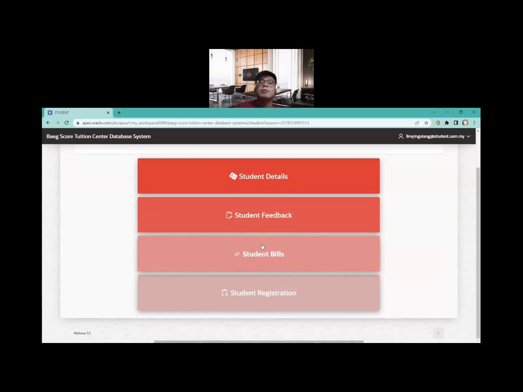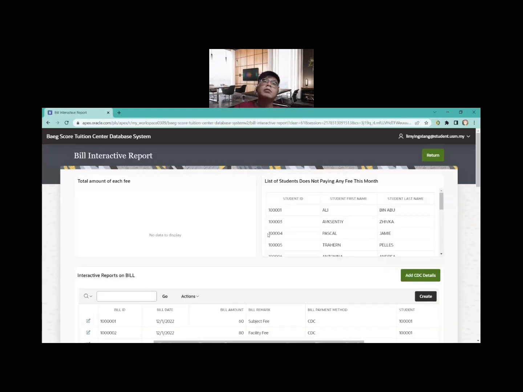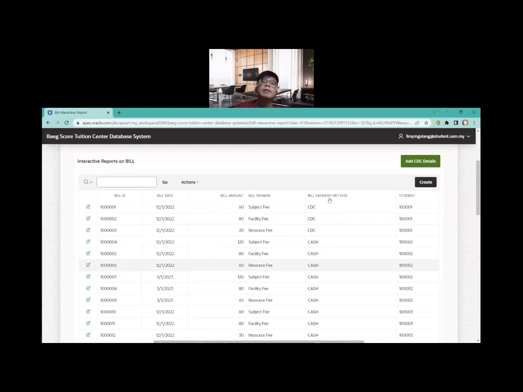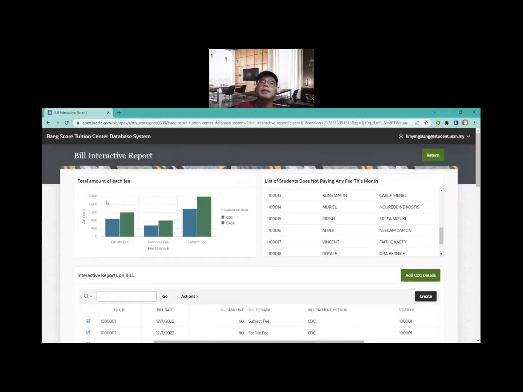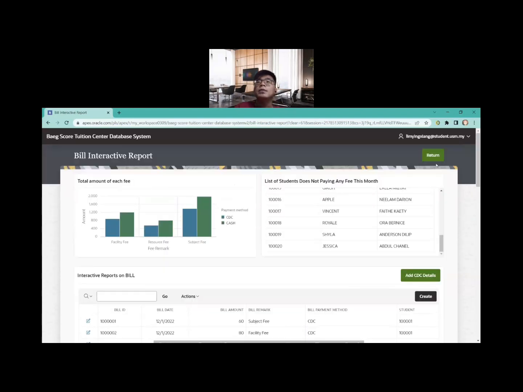Okay, go to the third button, student bills. When in the bill main page, it consists of 2 different buttons. First one is the bill interactive report. It shows the interactive report or the bill table. And above that are some extra information about the bills, and also can edit it, create or delete. So this button I will explain later.